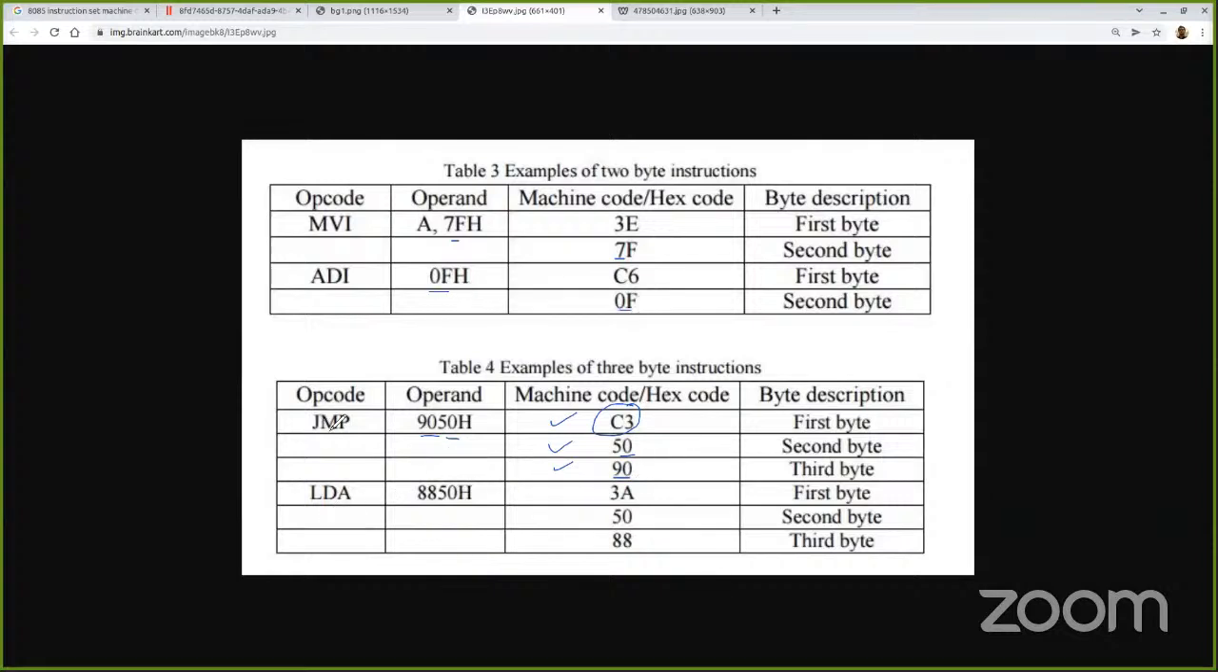Now when I do an operation called LDA, don't worry about what the operation is. Just know that there is an operation called JMP and LDA. What is the opcode of LDA? 3A. What are 88 and 50? Operands. Use the words properly. So 88 and 50 are the operands. LDA is the mnemonic, and 3A is the opcode, the machine code.